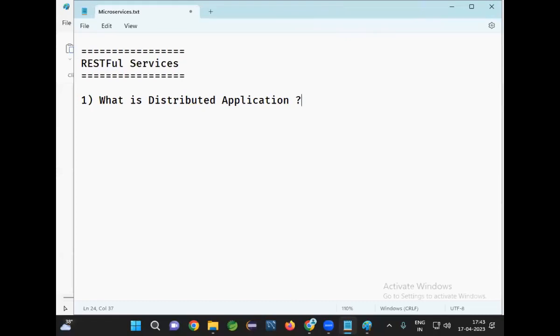The application which is communicating with another application is called a distributed application. If one project is communicating with another project, then that is called a distributed application. Now, what technologies are available to develop a distributed application? What distributed technologies are available?